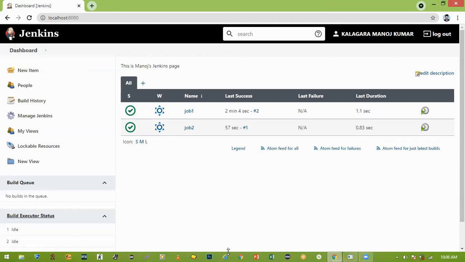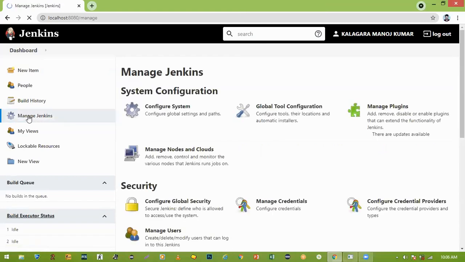Sir, here we have to install that plugin. Sir, on the left side, Manage Jenkins is there. Click it. This one. In Manage Jenkins, somewhere there is Manage Plugins. Third one. Manage Plugins. Click it.